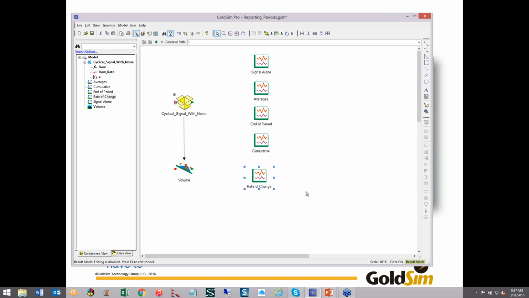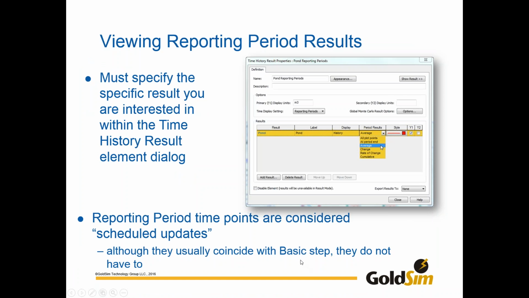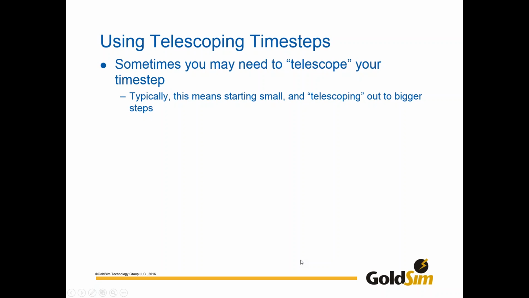Take a look at this. It's described in quite a lot of detail in the manual. It's just a very, very powerful feature. All right, let's move on to the next time stepping, and that is this ability that GoldSim has to do what we call telescoping.